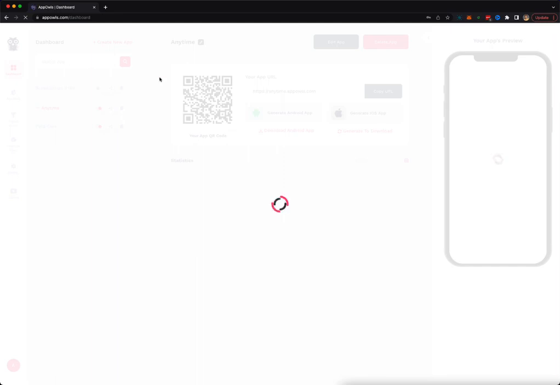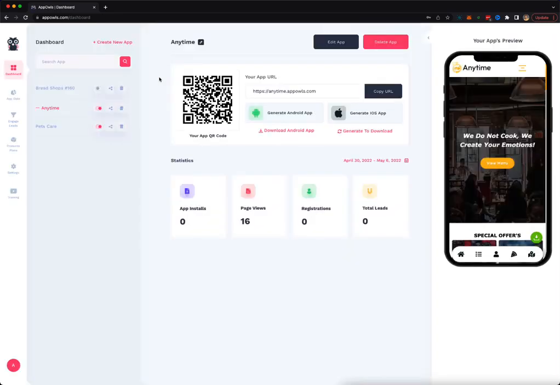And it's one of the easiest ways to create an Android and iOS PWA, or even a native mobile app, using tons of templates, using just a keyword, whichever way you prefer.